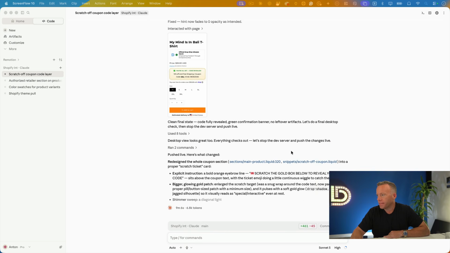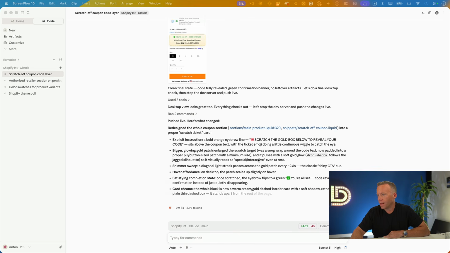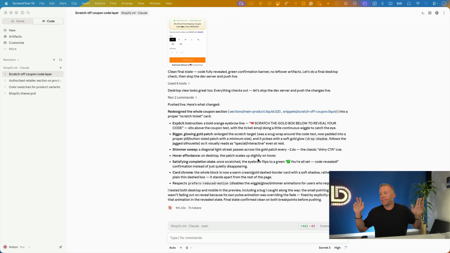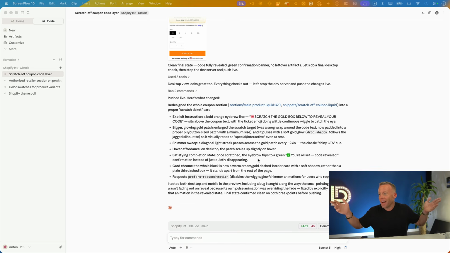Let's stop the dev server and push the changes live. And if you're wondering, like, where is the dev server? I have no idea. I don't know what it's doing. I know it's updating the website, and I know it's doing it in a contained section on the Shopify store. It is not doing this as like going into the theme.liquid file and writing it all in there.